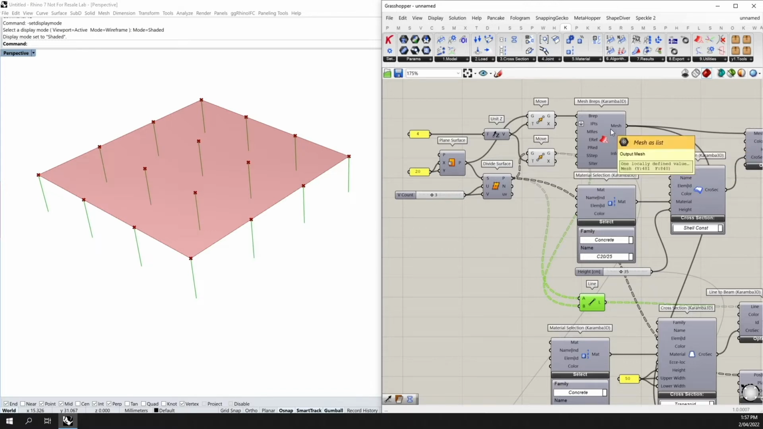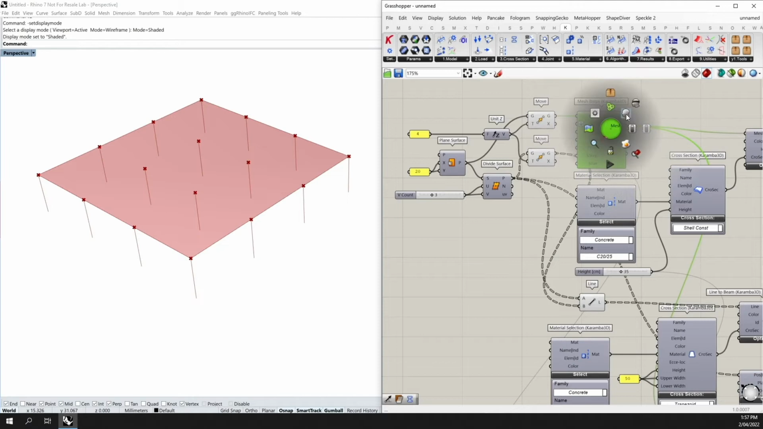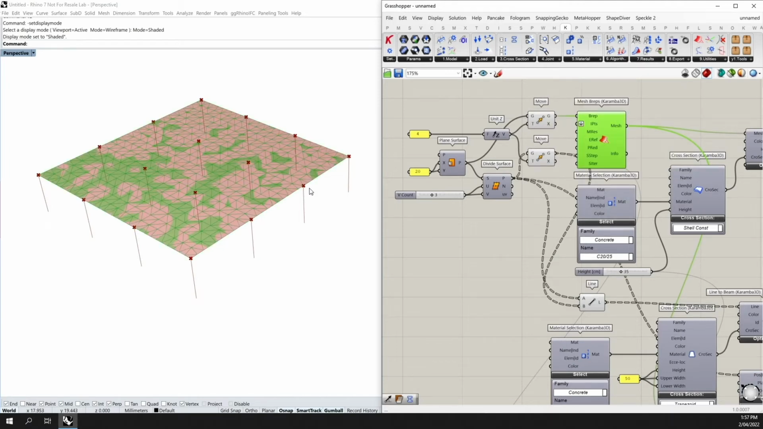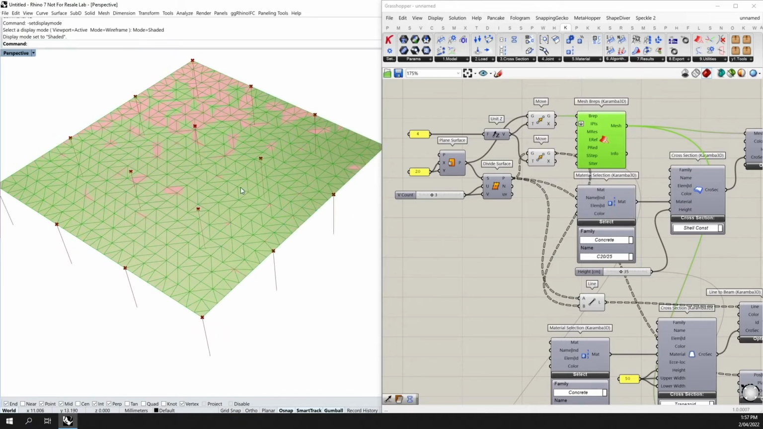mesh geometry. When I use the mesh BREPS component, you'll see that I can look at my mesh faces or the mesh edges. And what would be very important is that the endpoints of my columns are actually also the mesh vertices. So to do this, I should make sure that my endpoints of my columns are included as input points for the mesh BREPS. And now you see that the mesh has adapted to this.